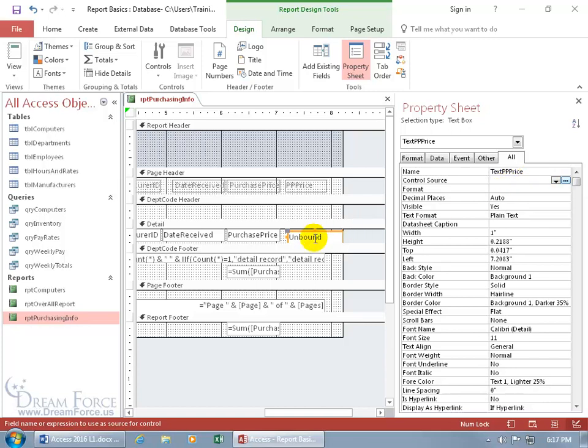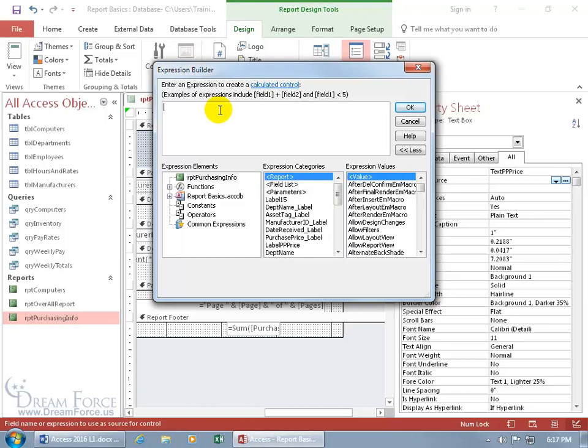So you can type it within the unbound text box, type it here, or, as we did in an earlier training video, you can come over here to the far right and click on the ellipsis button or the build button. When you click on it, does this expression builder look familiar from the query training video that we used it in? Oh good, you watch my training videos.